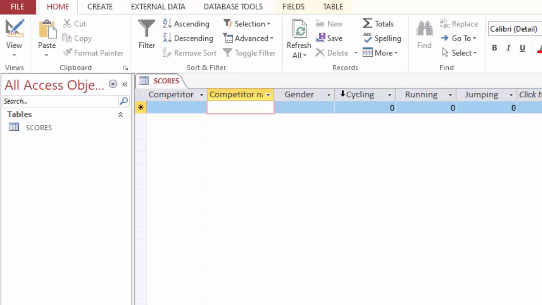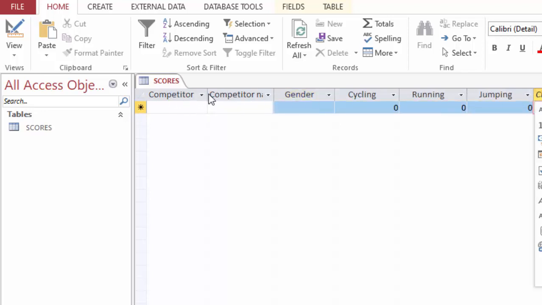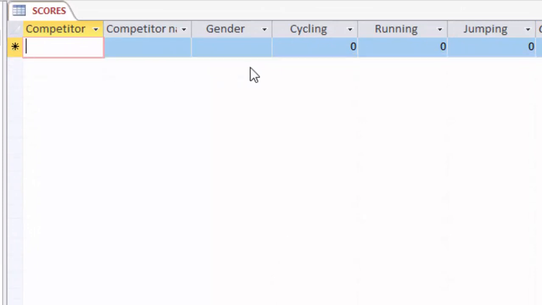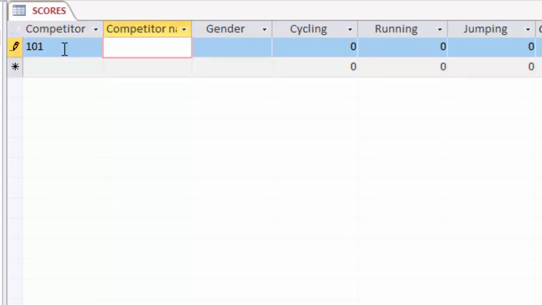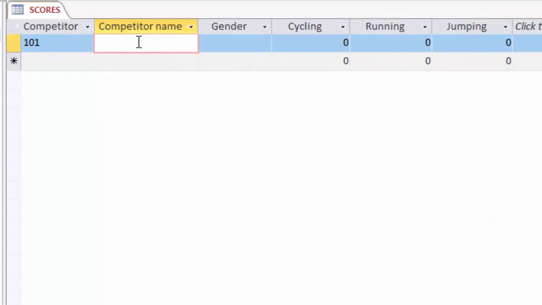So here I will populate this table with the data which is going to be used in this activity. I will just start here with the first ID and the competitor name, Brian.